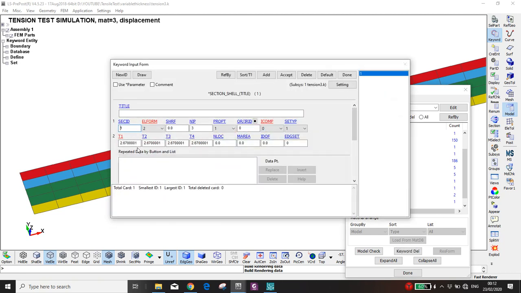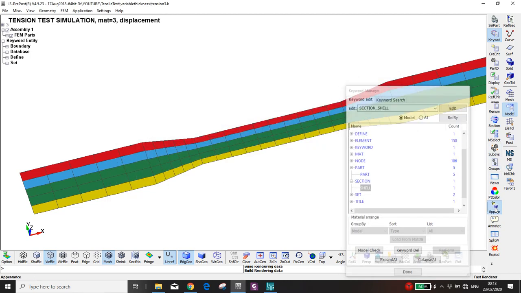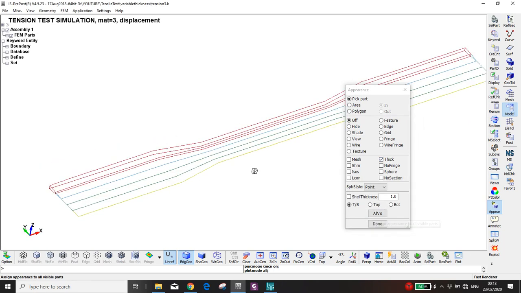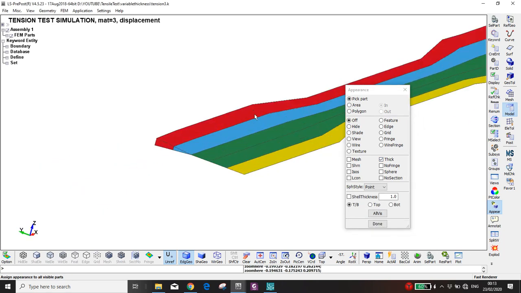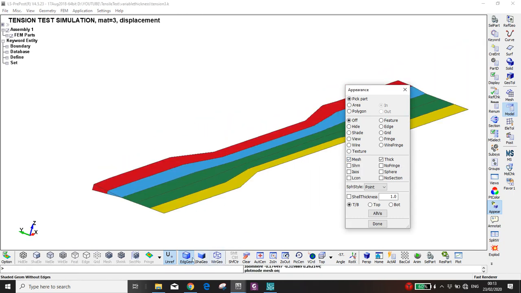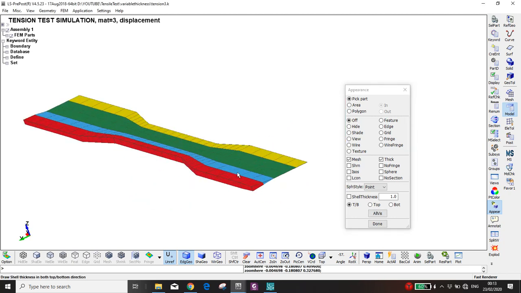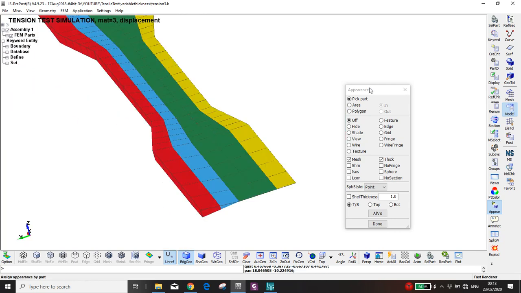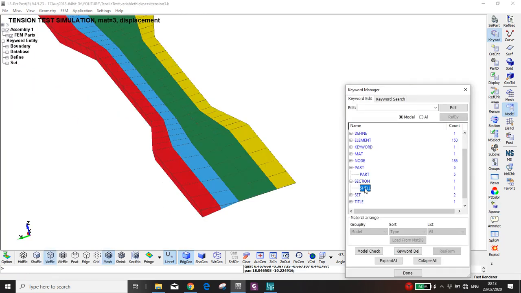Okay, so this one, let's say it's from 1.5, and then it will be 2.5 and 2.5. Okay, and then I click on appear, click on thickness. Okay, this is part number 1, which I just changed the thickness. Okay, so maybe it should be the other way around.